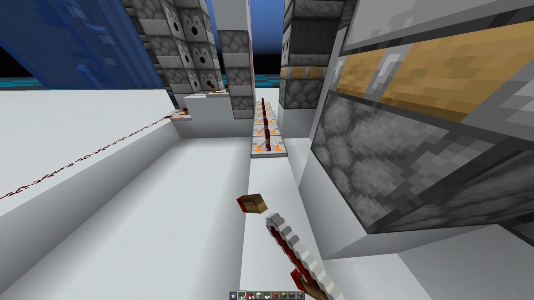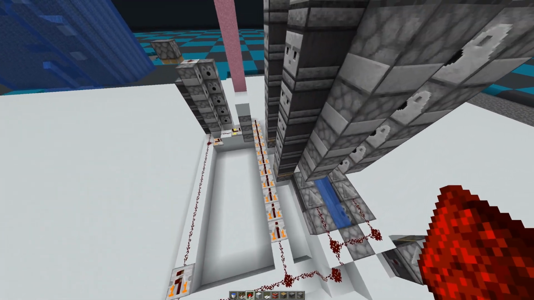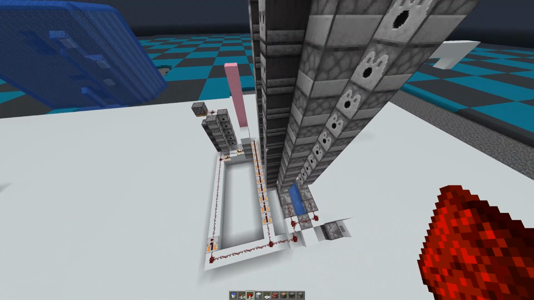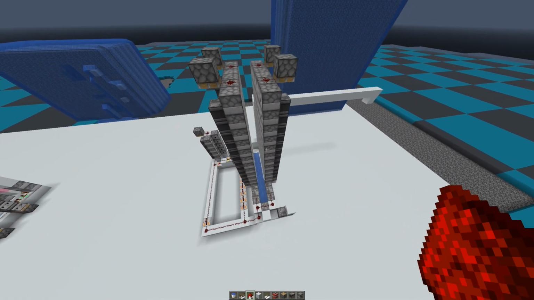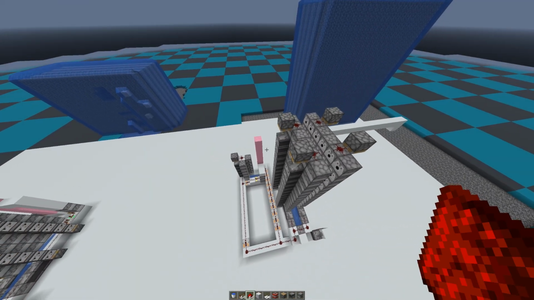10 of those are going to be on 4 ticks, and 1 is going to be on 1 tick, leaving us with a grand total of 41 redstone ticks. At that point then, our cannon should be complete and correctly timed, so I'll cut ahead to that.